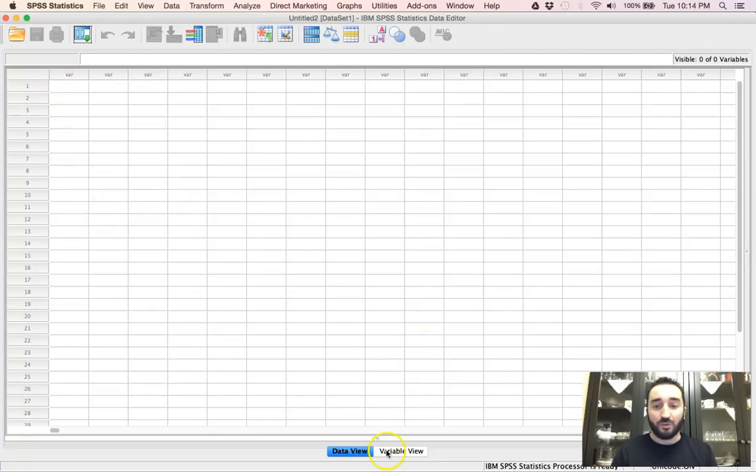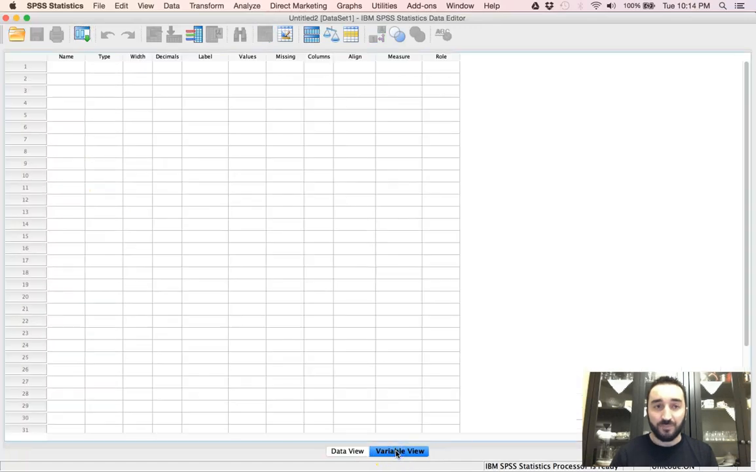Okay, we're going to go to Variable View now. This is the Variable View, and this time each row is going to be a variable. The variable is going to have a name, the type of the variable, the width, the decimals, label, values, missing, columns, alignment, measure, and role. So we're going to go over them together.